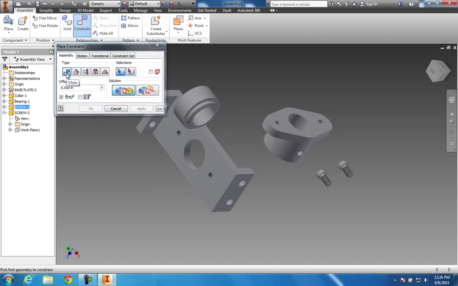This one is the mate, and you're going to use that the most. You're mating the parts together. This one's angle. You're going to use that some. Here's tangent. This is insert. Really, for what we're doing, you're going to use mate, and we're going to use insert. And of course, here's symmetry. But these two, or even angle, we'll get into angle a little bit later too. But these two are the ones that you're going to use the most of right now.